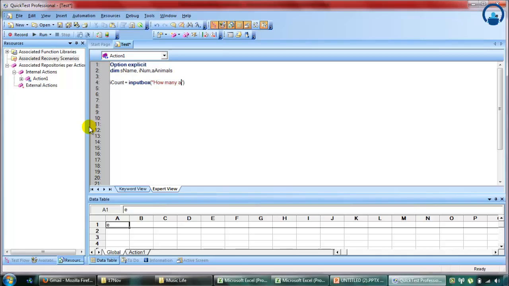How many animal names you want to enter. So what this code does is it will display how many animal names you want to enter, and it will take the input from the user and put it in the iCount variable. Okay, so in this way we'll know the size the user wants to enter, the number of animals which the user wants to enter.